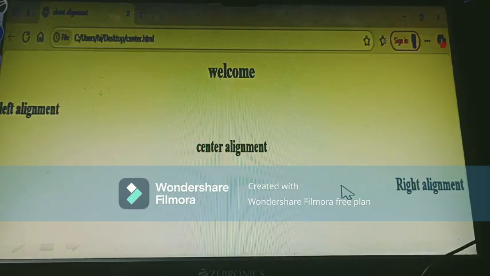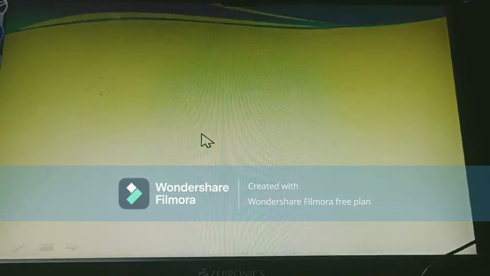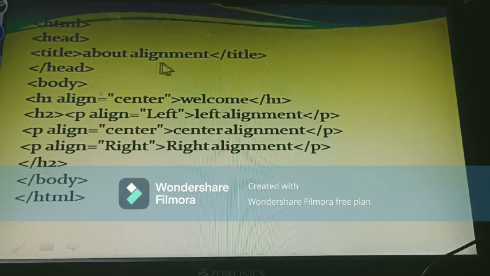There are so many things in HTML, and every program I explain uniquely. Understand? Again, see the program. Here the title is about alignments. Whatever the program explains, you can easily write here. Next, the head is closed, then the body with the h1 heading tag and paragraph tags, which I explained in the previous video along with the definition. Here the heading welcome and center alignments are visible in the center, left alignment on the left side, right alignment on the right side.